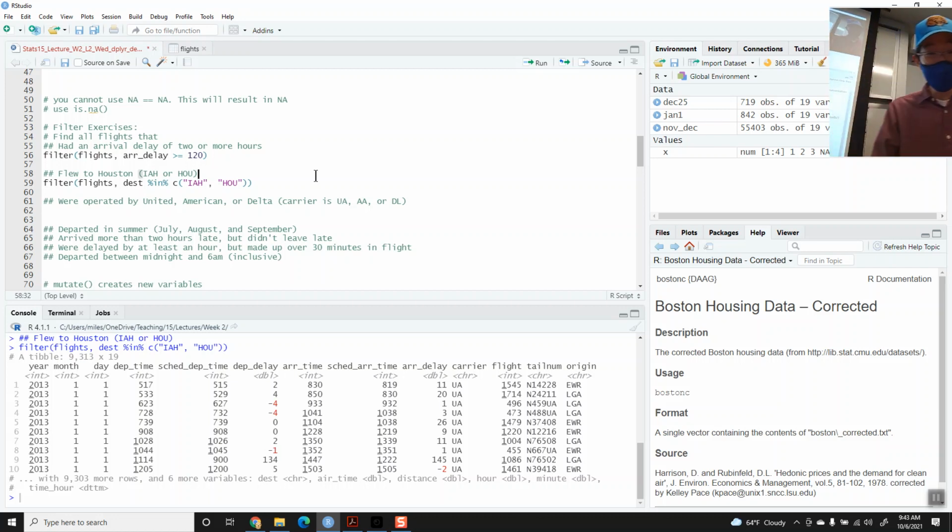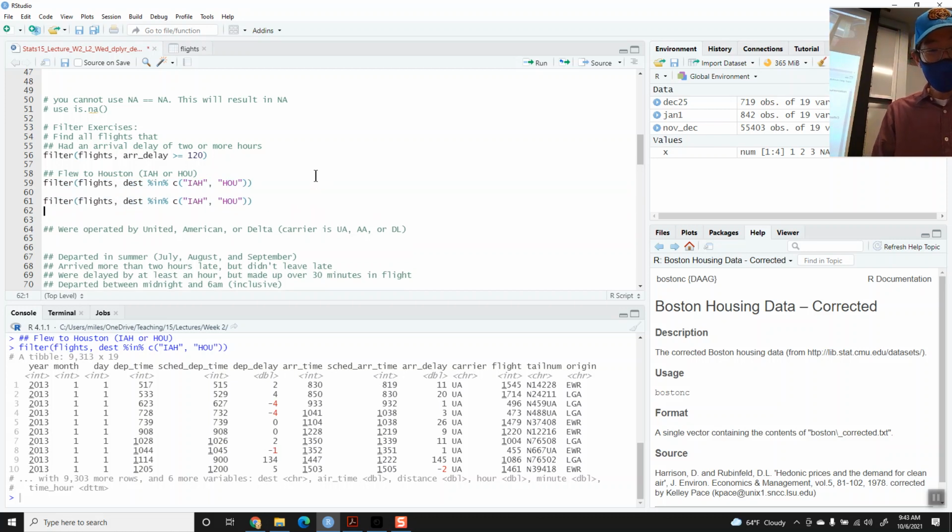Now you could also do this. You could say destination equals IAH vertical bar destination equals HOU. And you'll also get the same answer. Now, if you're using the same variable, like destination here, using the percent in is a superior method, just because whenever you have a bunch of these things with ORs, it's a good operator, but it's also easy to make mistakes.